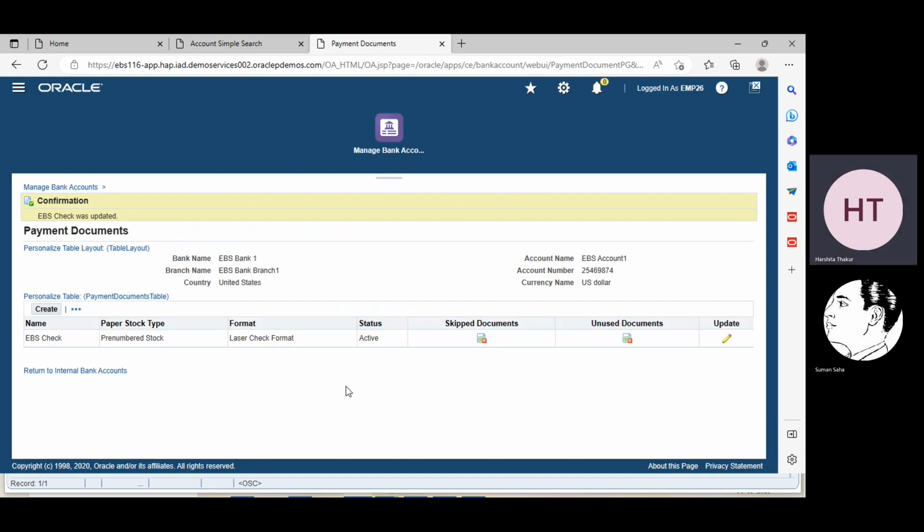So here is my payment document. This is one document I have created for the check. In a similar manner, if you want to create an electronic fund transfer, you can create a payable document for that as well. The important thing to keep in mind here is the format. You should create a payment document with the correct format.